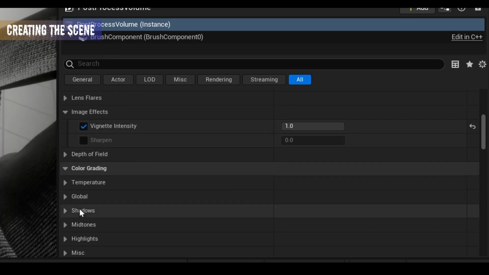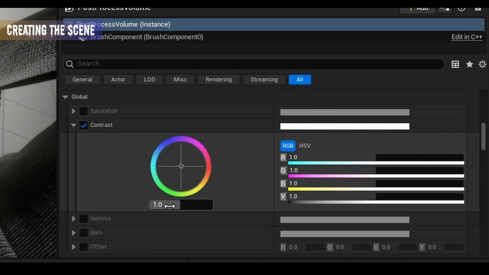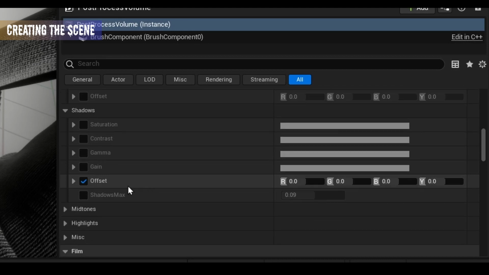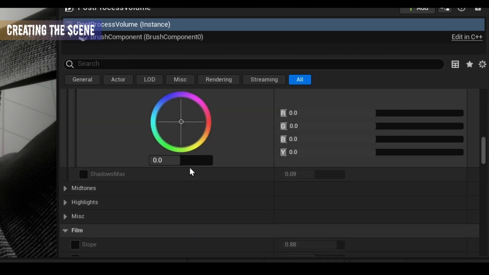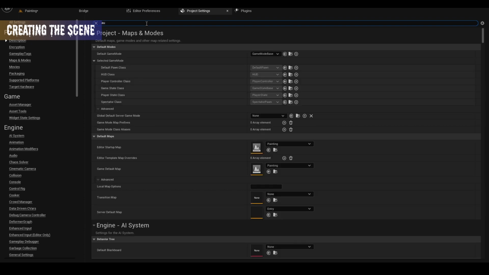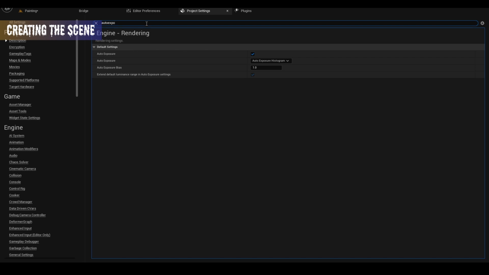Also I'm gonna change the global contrast to 1.17, and I'm gonna also change the shadow, and I'm gonna go to the offset and type minus 0.03, and also I'm gonna disable auto exposure as always. If you watch my YouTube videos, I always disable auto exposure.